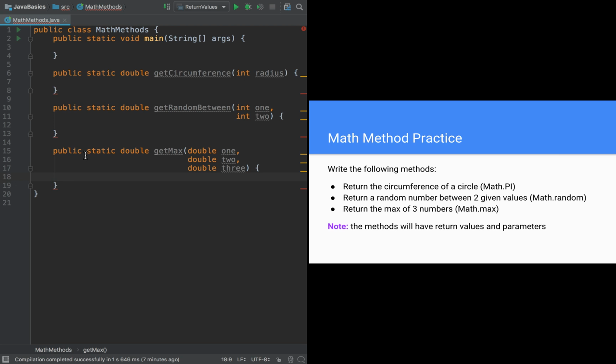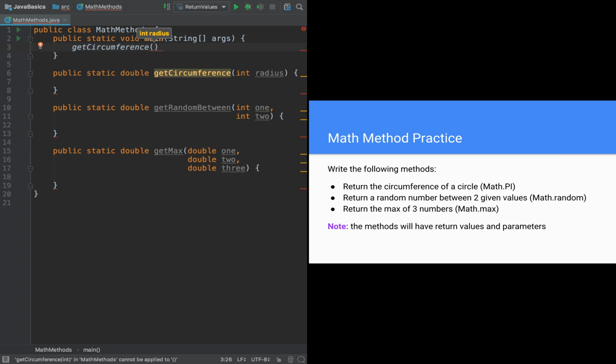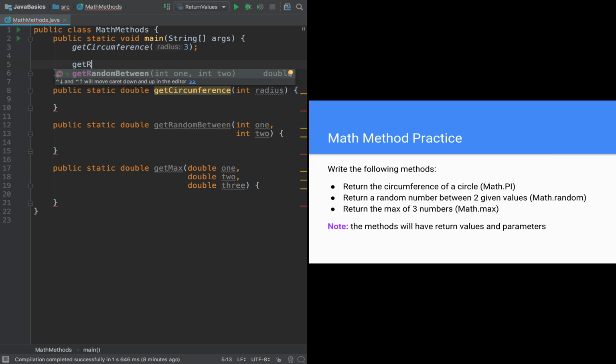Okay, and all of these have the missing return statement error, but I'm going to go ahead and call them from my main method, so that way I make sure that I actually use these methods. So I'm going to do getCircumference with the radius of 3. I'm going to call getRandomBetween with 3 and 6.